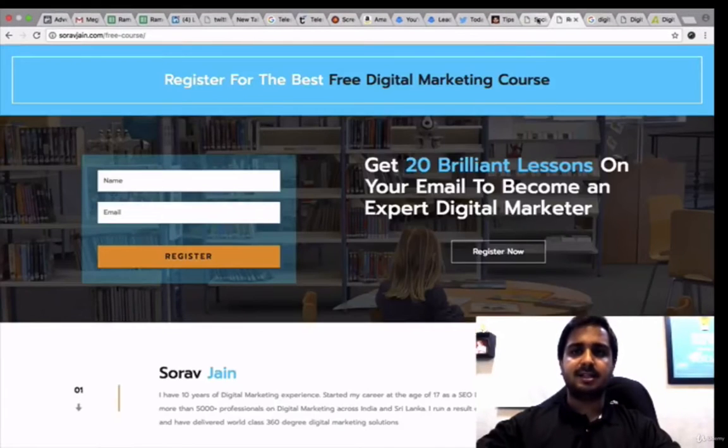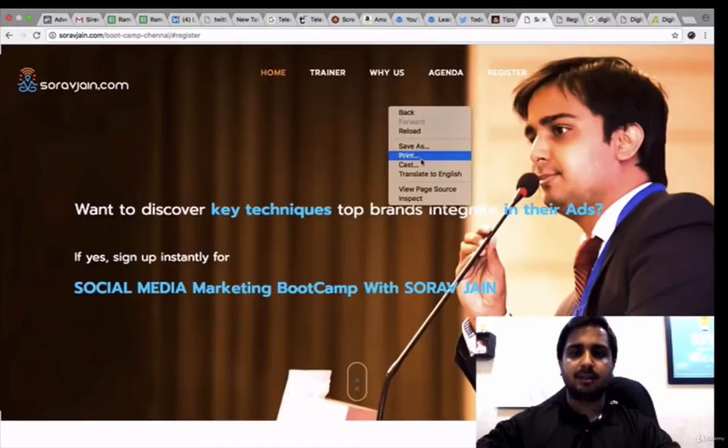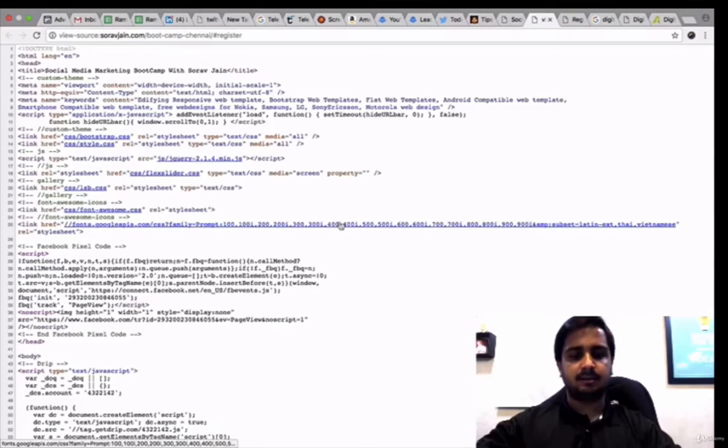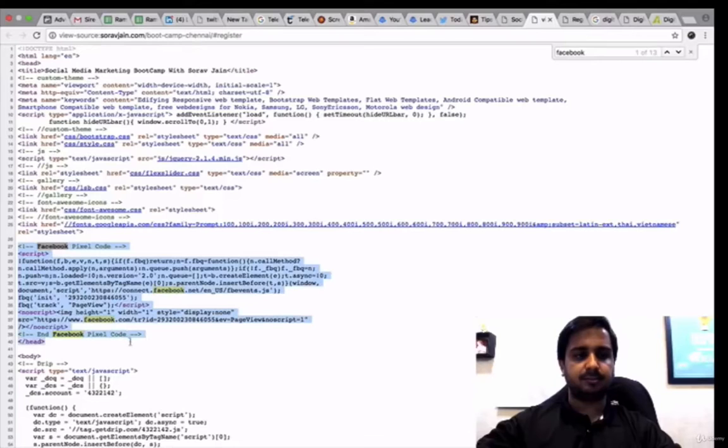So if you look at these landing pages, if you look at the page source, you will notice that this particular page has a Facebook pixel. Here's an example. So that's about two examples. In the next lesson, we are going to learn about how do we create one landing page using Leadpages.